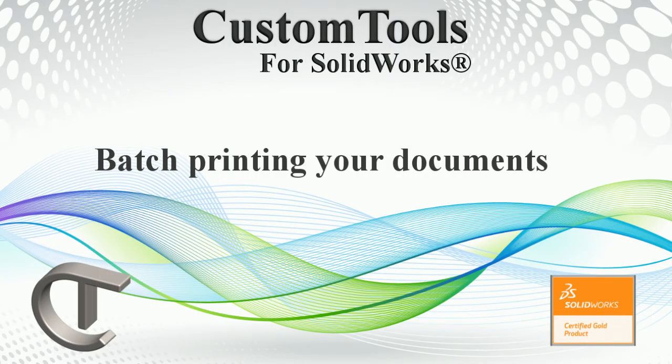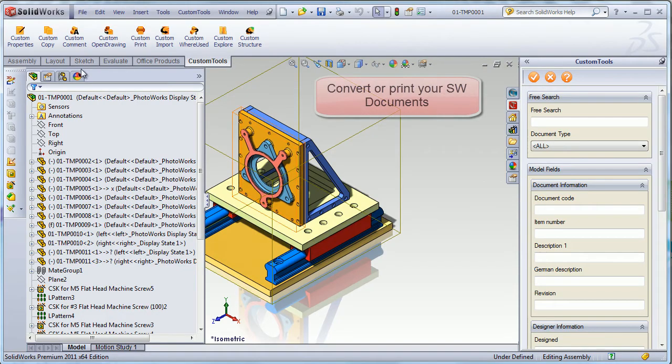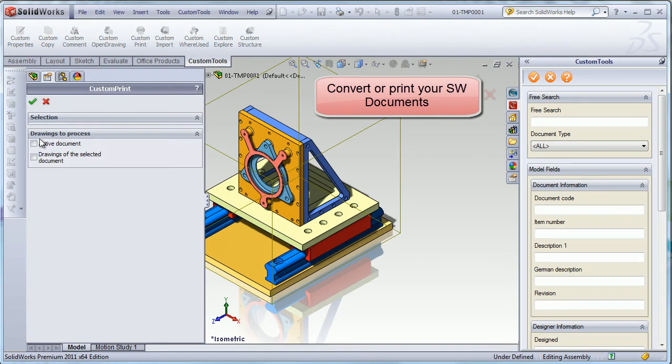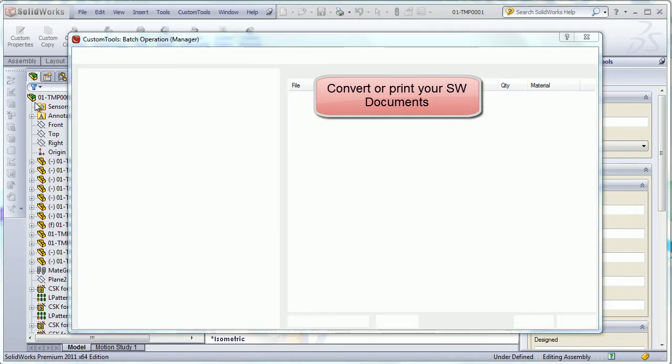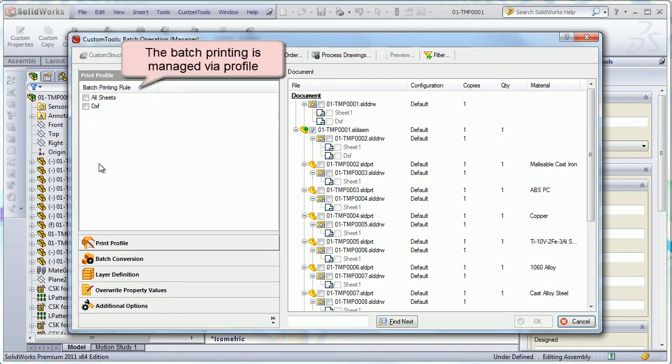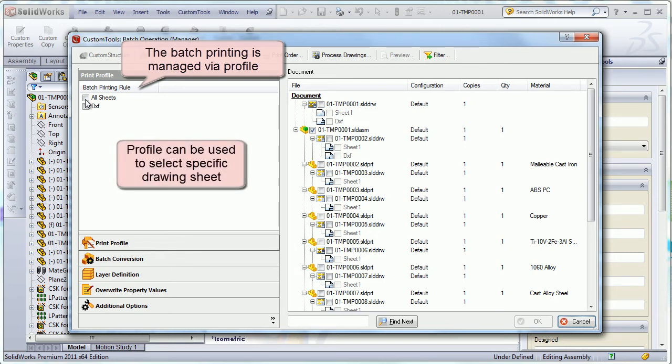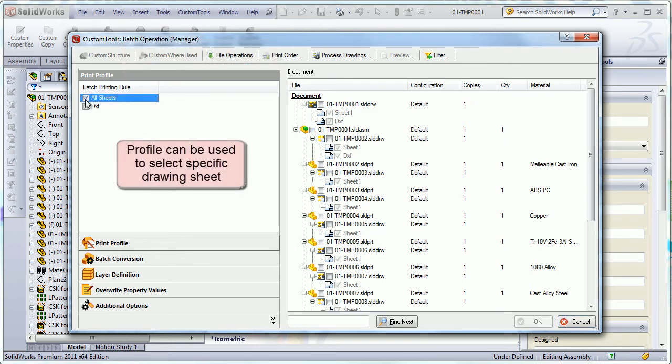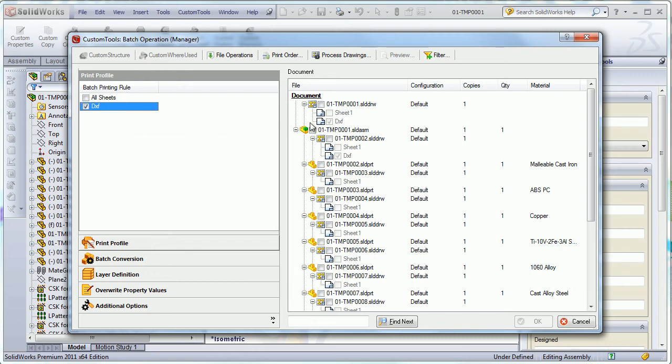Batch printing your documents with the custom print. The custom print can be used to convert or also to print your assemblies and all related documents. The printing is managed via profile. So here we have the profile. The profile can be used to select specific sheets to process. For example, if I select the DXF, then all the sheets called DXF are selected.